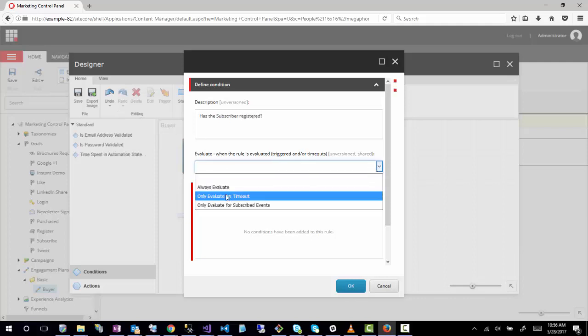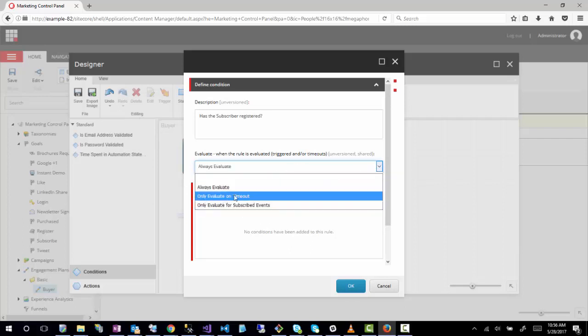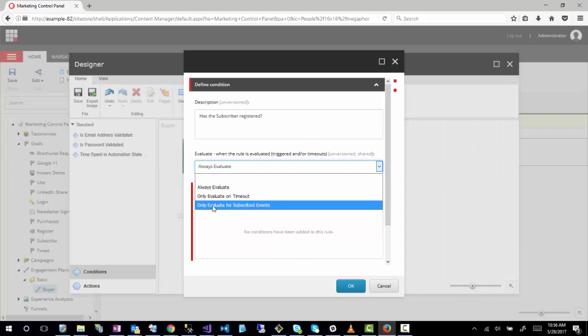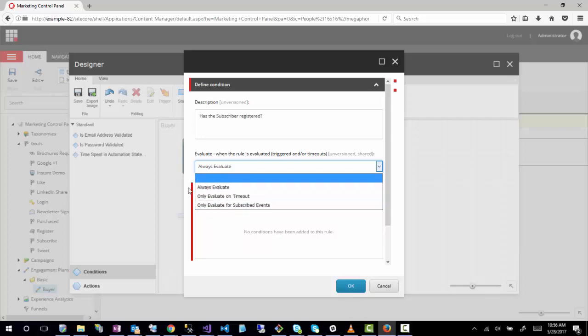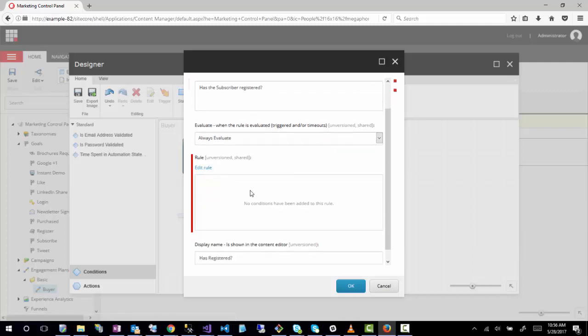And I'm going to say this always evaluates, but you have other options here. You can evaluate something on a timeout, which I'll show you those triggers in a second. Only evaluate for subscribed events. There's other options you can add. You can customize this. Obviously, everything is customizable. This rules engine I'm about to show you, you could extremely customize.